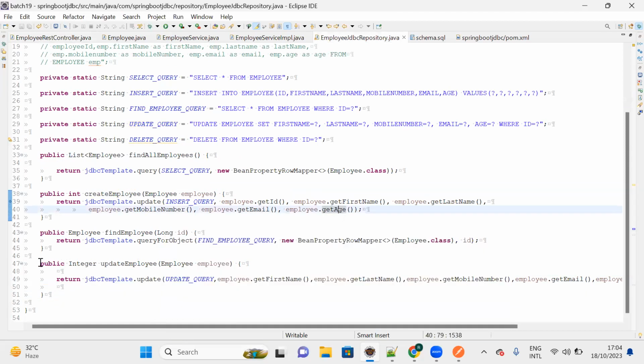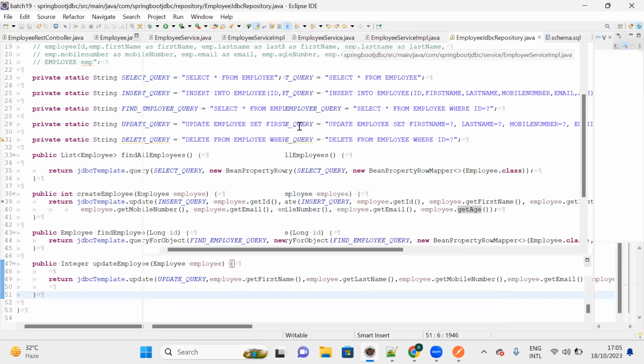Are you people able to write the delete API, guys? I am giving you an exercise. You have to create a delete API to delete an employee from the database. Okay guys, we'll connect tomorrow.